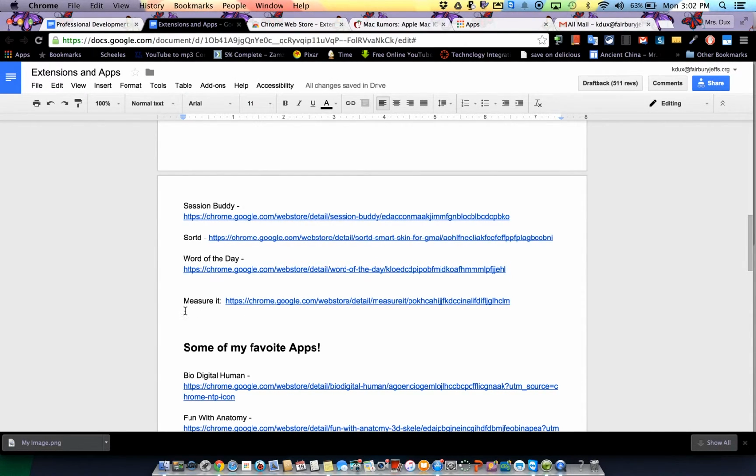Sorted. Word of the day and measure it. Measure it, I would use, it's this little ruler here. And what it will do is if you have images, you can measure sizes of images. So ask me about that if that's something you're interested in.